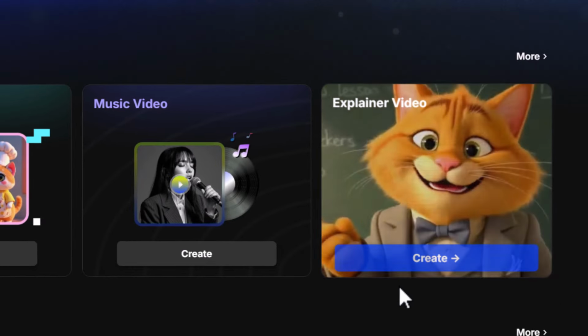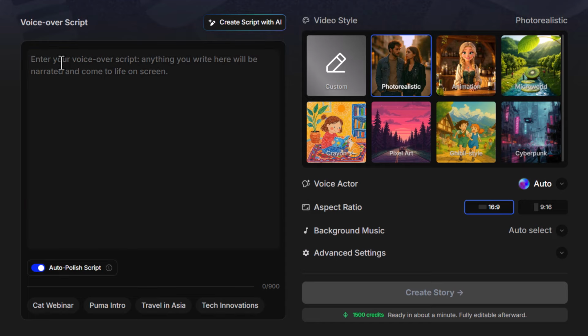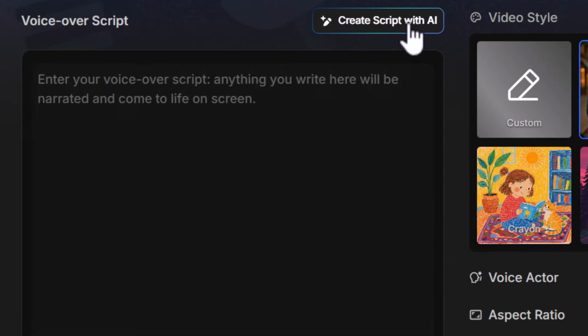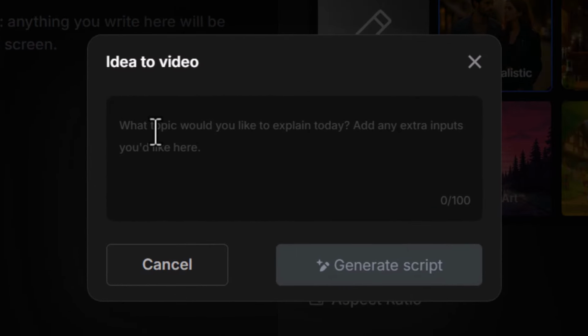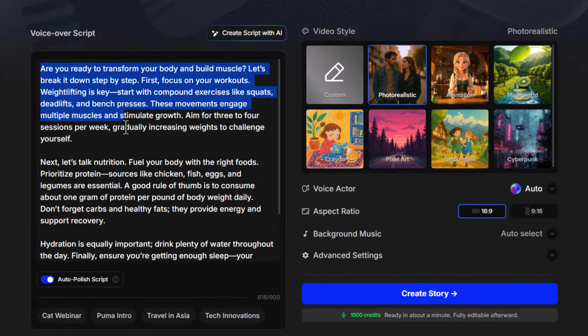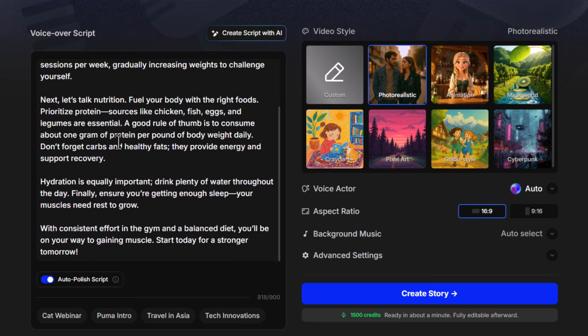But the next one I was really impressed by, which is the explainer video. And I can write in a script. However, I can also create a script with AI. So if I click on that, and maybe I say I want to create a step-by-step video explaining how to build muscle with weightlifting and nutrition. I click generate script, and after a few seconds, it generates a full script. So I can go through and review this and edit it. I can also have auto polish script. So I have that. That's pretty cool that you can just generate a script and not have to write one.